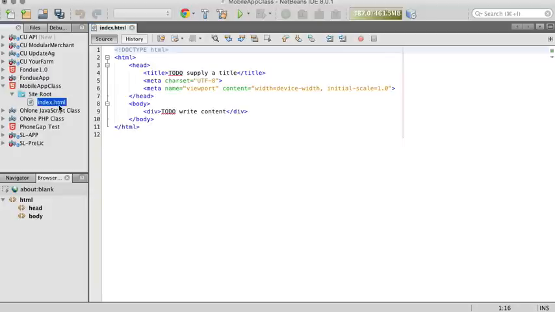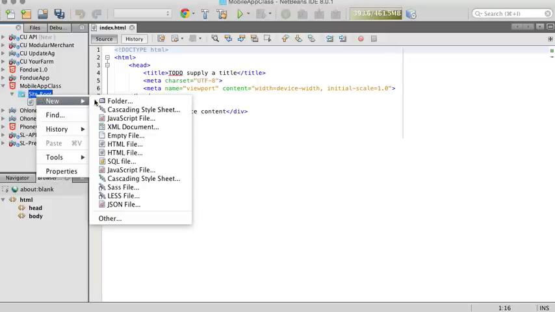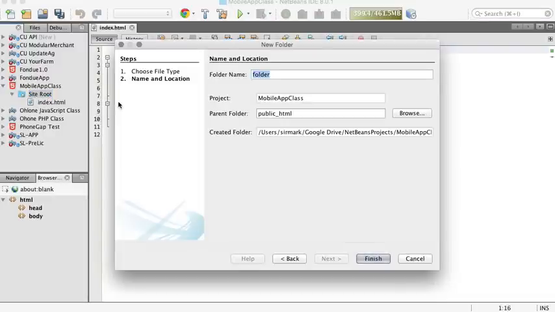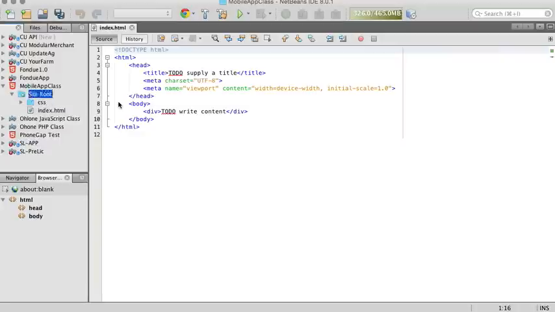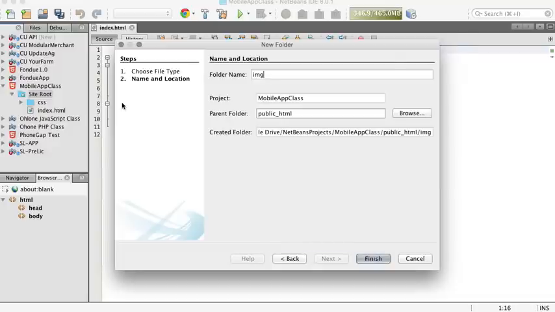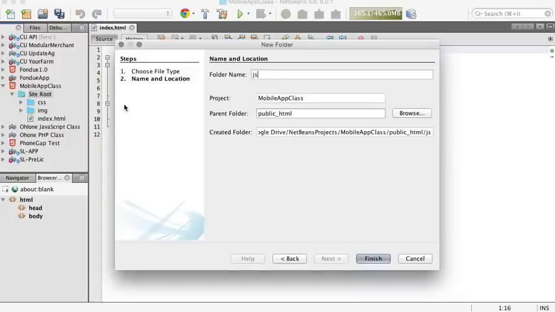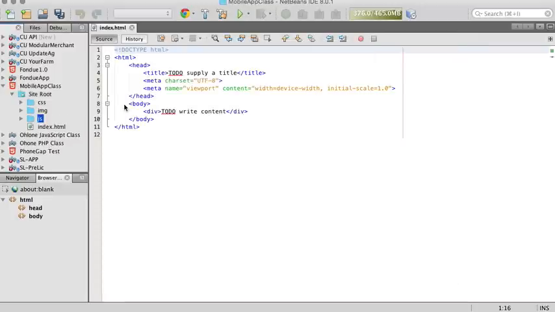Now what I like to do is make a folder in the site root for the different assets that I have. So one is going to be style sheets. I'll call that CSS. And then another would be images. And another would be scripts. JavaScript in this case. So that should do it for now.